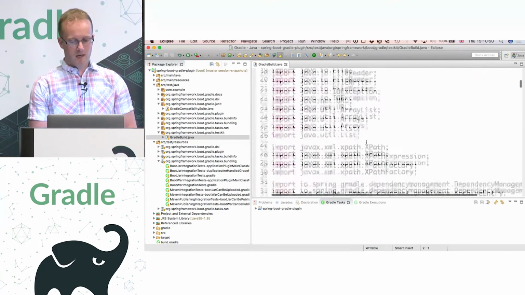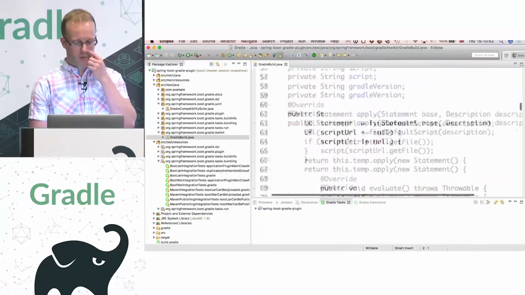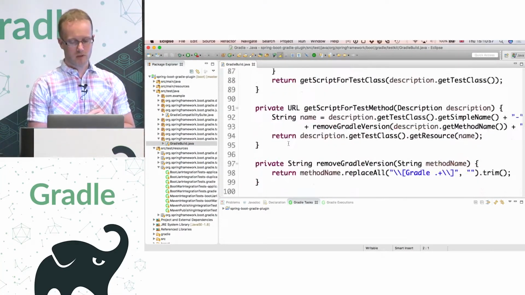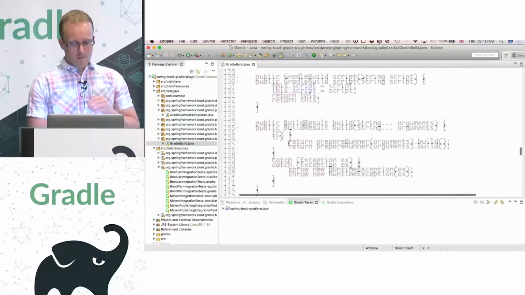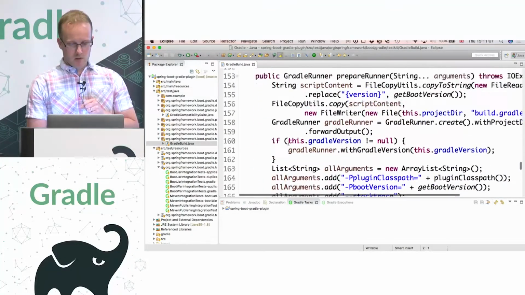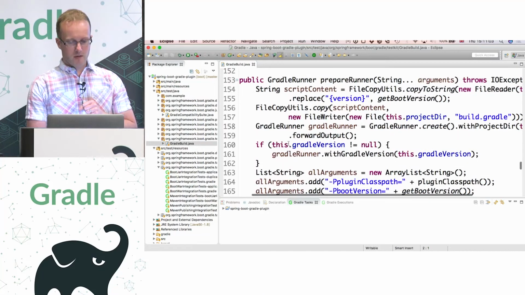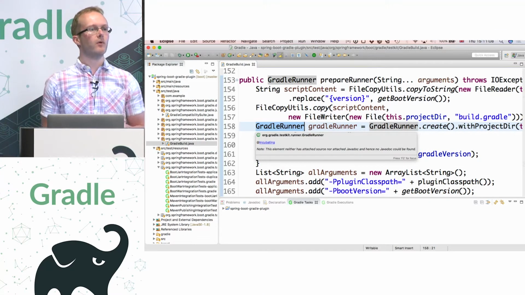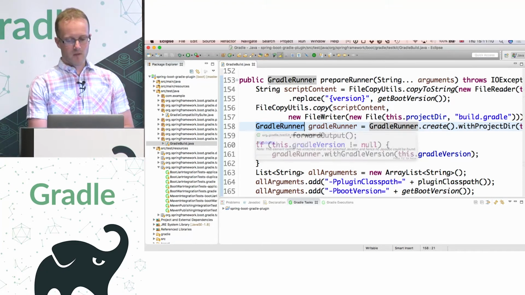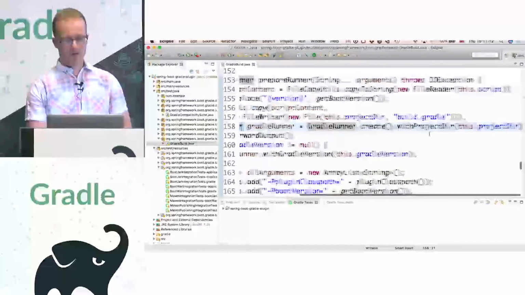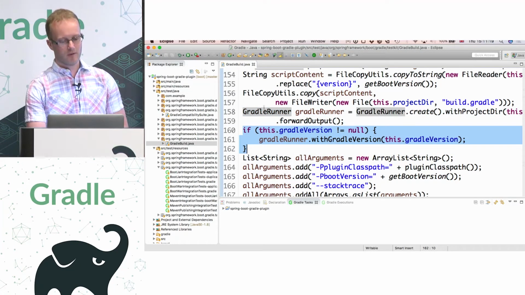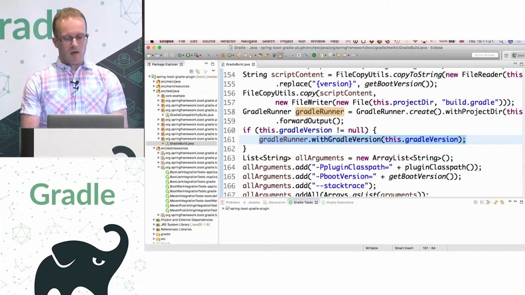So we have a JUnit rule that we've written, and I'll link to this source code at the end. This is all in GitHub's repository, so you can take a look at that. But I just wanted to show you the logic here that's creating the Gradle runner. This is the thing that's provided by TestKit. This is your entry point into TestKit. So you can say to Gradle runner, I want to create a project directory, and then running with a different version of Gradle is as simple as, well, in fact, it's not even the if statement. It's as simple as that.